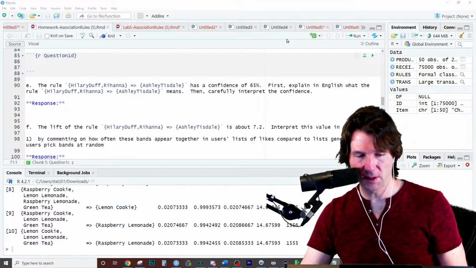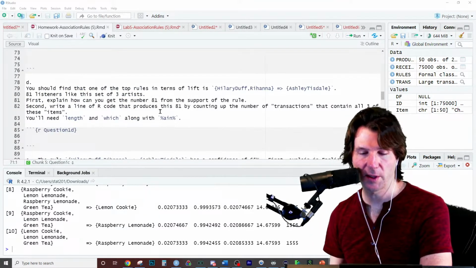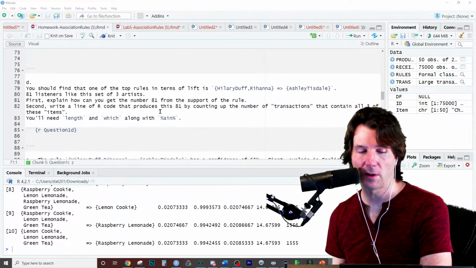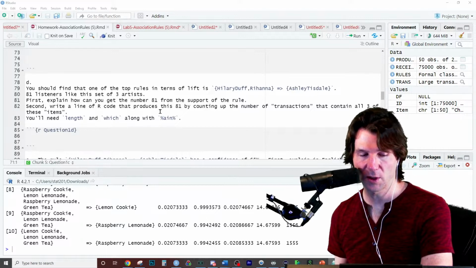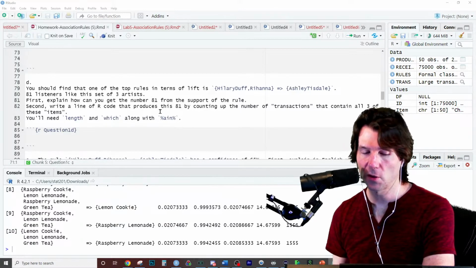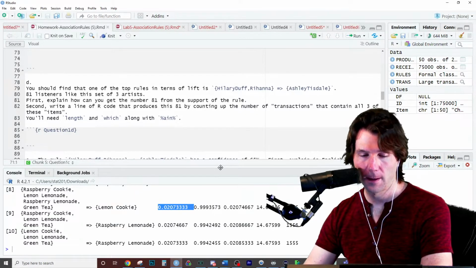1D might be pretty quick. Let's take a look. You should find that the top rules are Hillary Duff, Rihanna, and how does that impact Ashley Tisdale? 81 listeners like these 3 artists, the set of these 3 artists. First, explain how you can get the number 81 from the support of the rule. So when you look at supports of rules, this is the support of the rule, it's the first thing right there. By counting up the number of transactions that contain all 3 of these items.